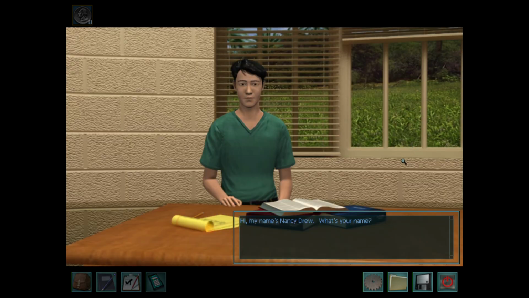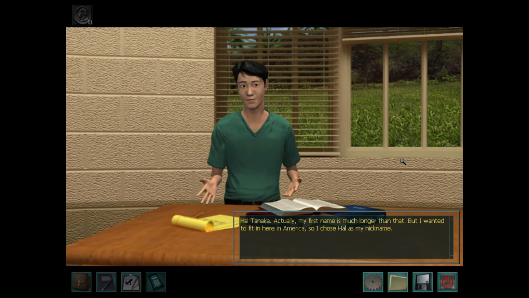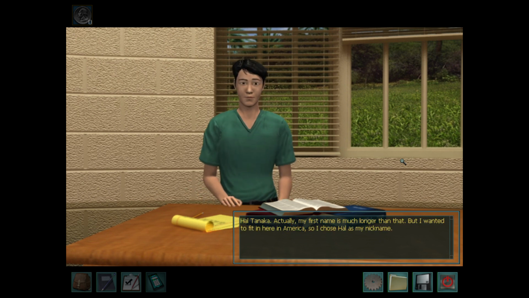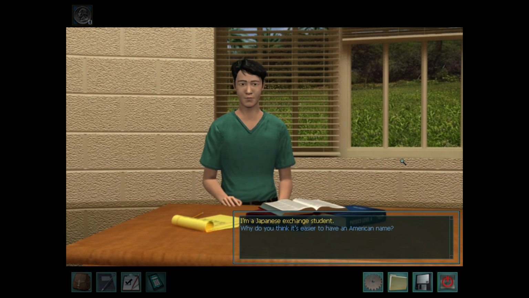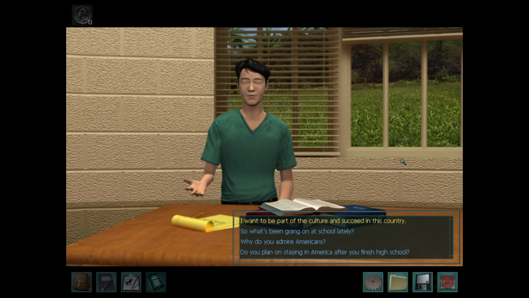Hi, my name's Nancy Drew. What's your name? Hal Tanaka. Actually, my first name is much longer than that. But I want to fit in here in America, so I chose Hal as my nickname. I'm a Japanese exchange student. Why do you think it's easier to have an American name? I want to be part of the culture and succeed in this country.